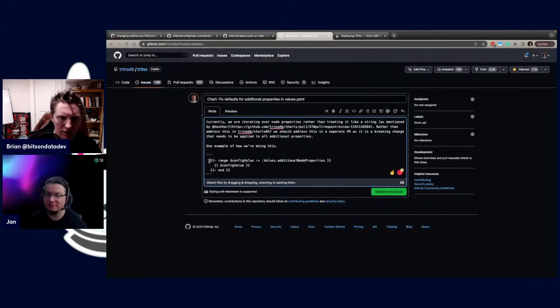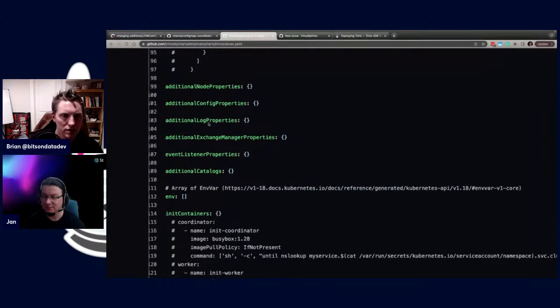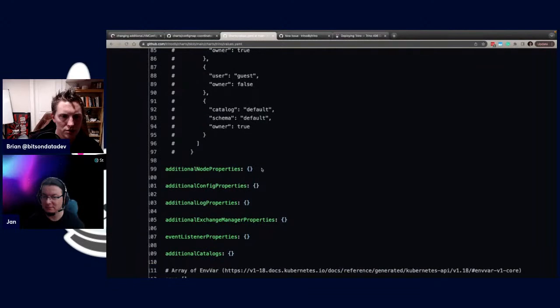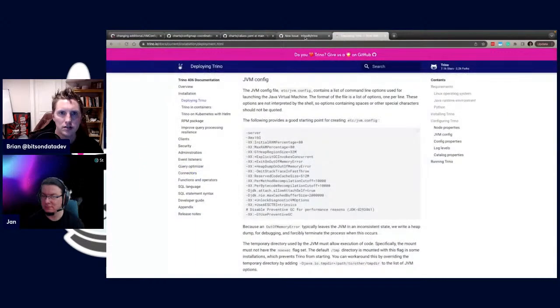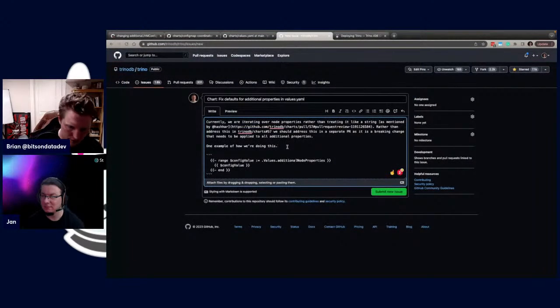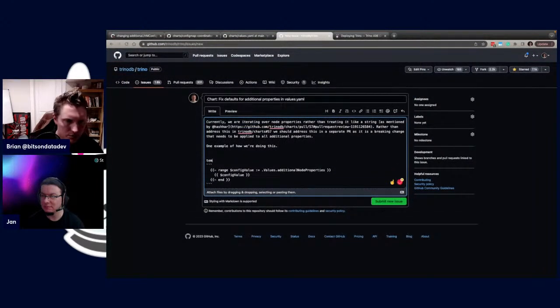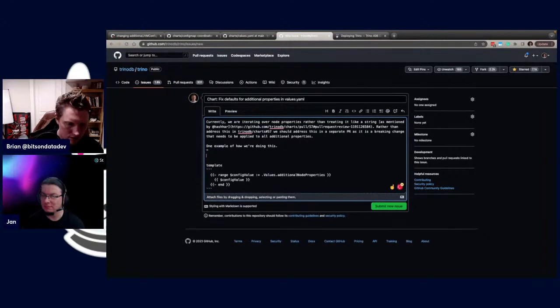Okay. Then I'm going to also put values additional node properties, and we'll copy this one. Additional node properties. Default. So template. So use YAML.